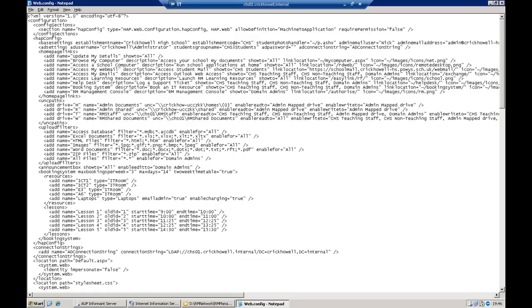Next, you will need to change the establishment code in CHS in the student's group name again. Then, under AD password, please set the Active Directory password for the administrator user that you defined earlier.